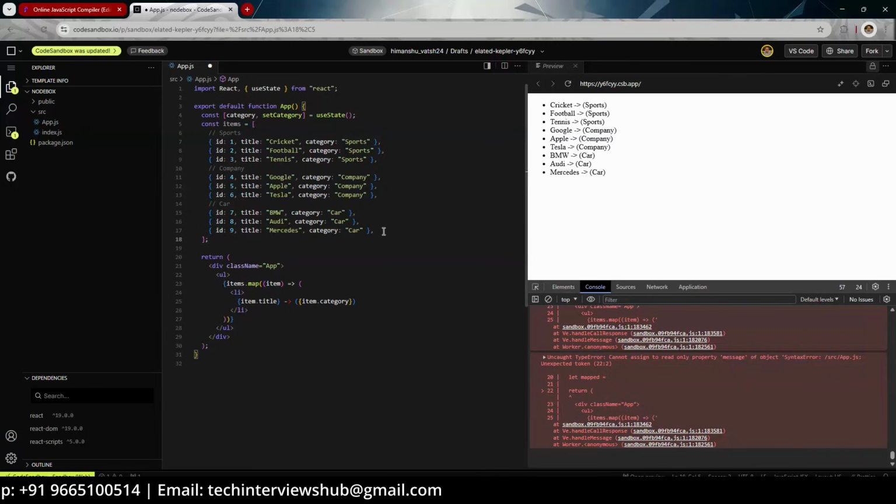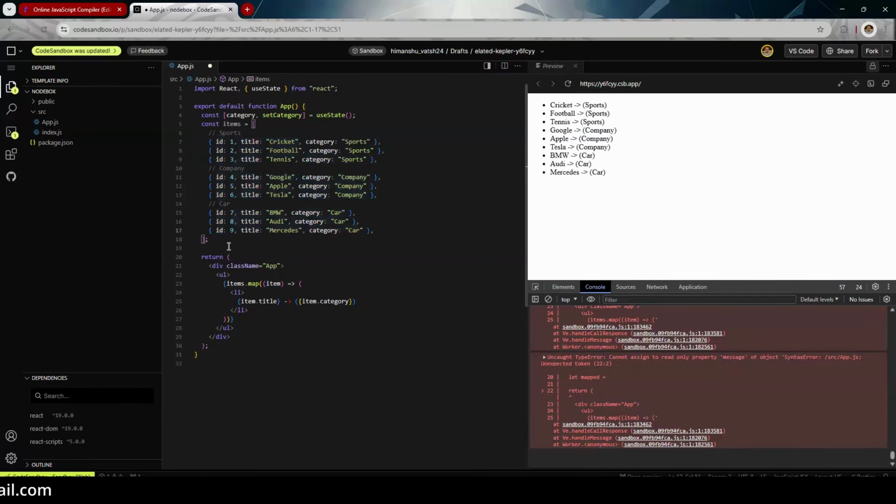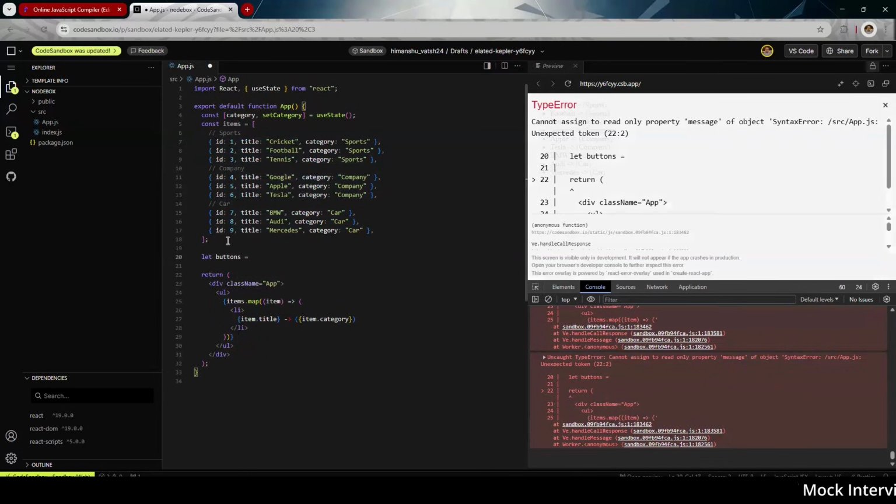So what you will get there is three times sports, three times company and three times car. You have to use set there. So you get the unique values.